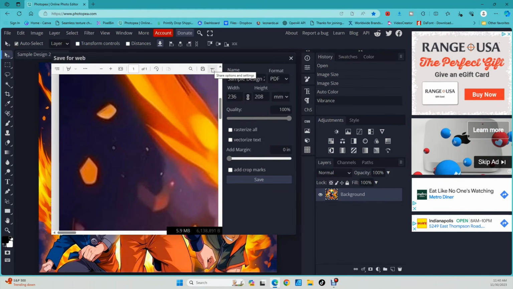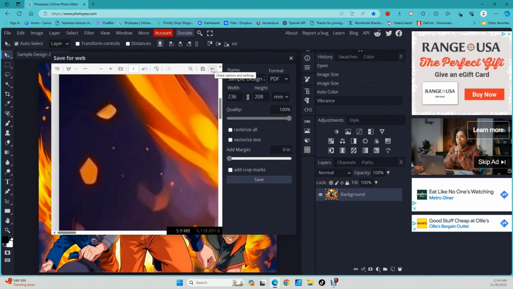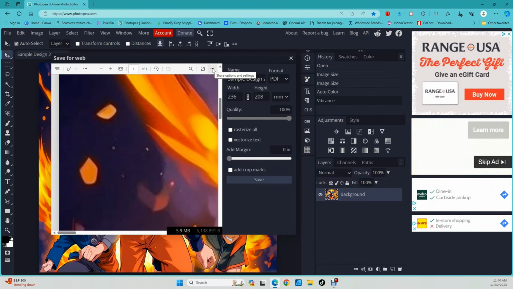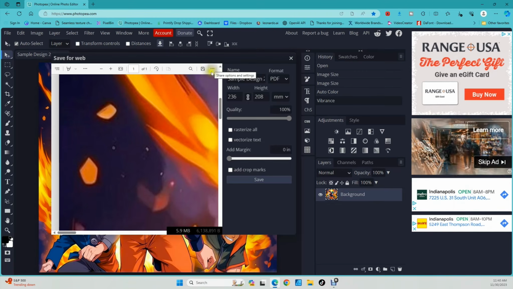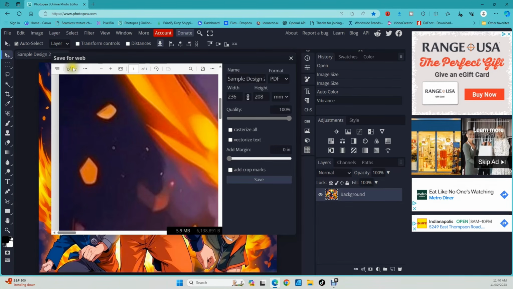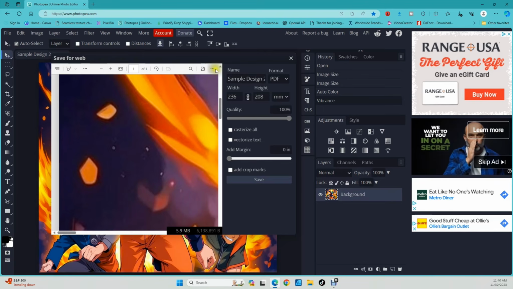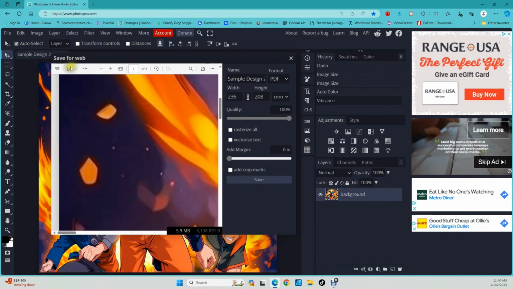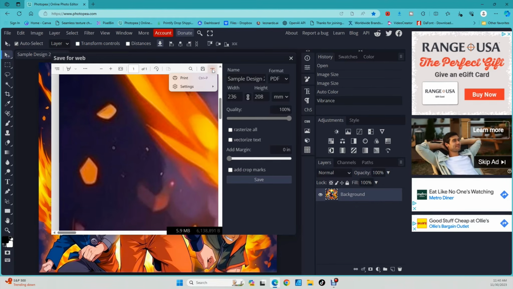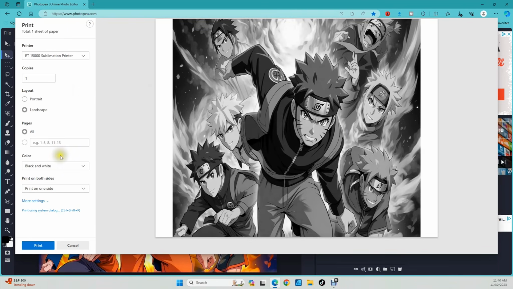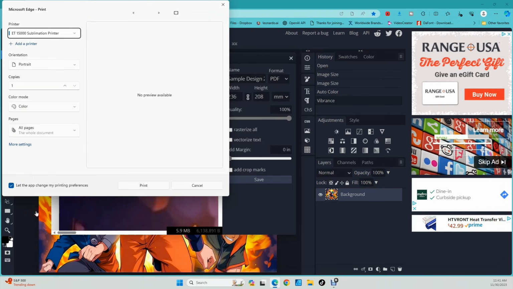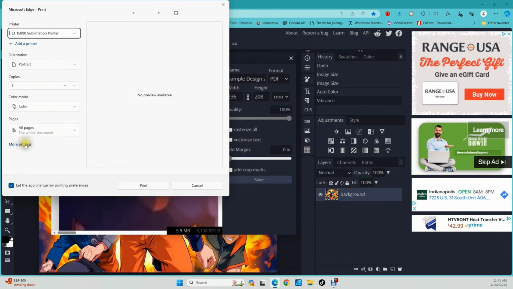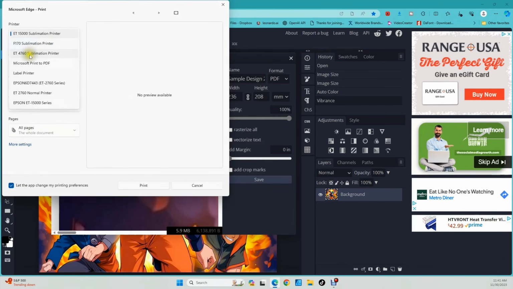Now I will tell you that in Chrome, I sometimes have these three dots, but in Microsoft Edge, I always have these three dots. In Chrome, for some reason, this disappears on me unless I restart my computer. But in Microsoft Edge, I always have these three dots right here. So you'll click on these, go to Print, come down here and click on Print Using System Dialog. Click on that. Then you will go to select your printer.